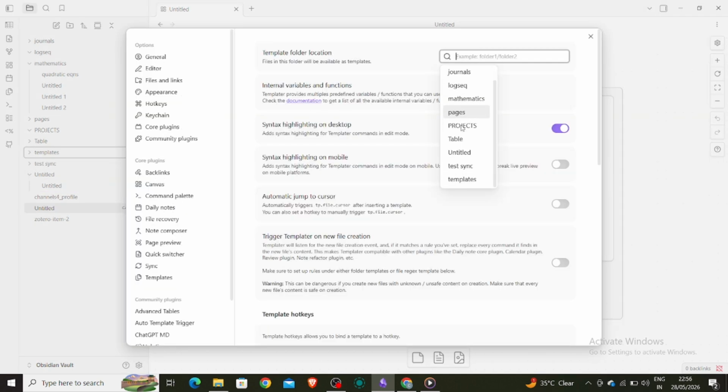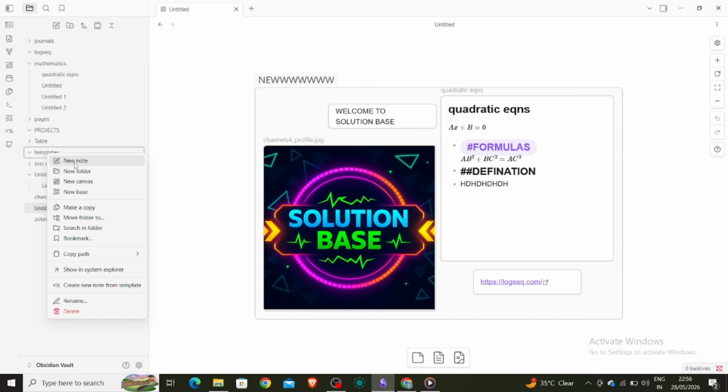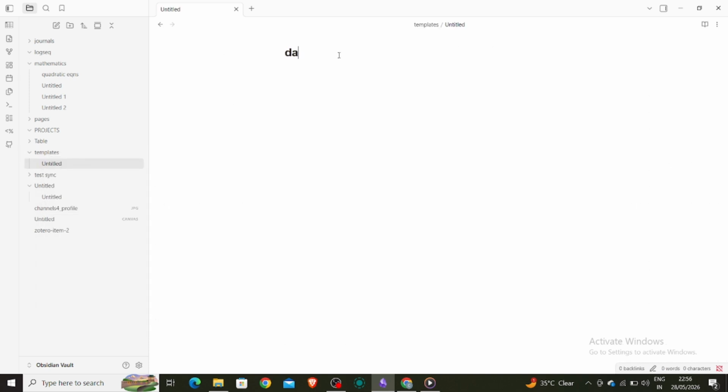Now, let's create your first template. Go back into your vault and open the Templates folder. Create a new note and name it something like Daily Note Template. Inside this note, you can type the structure you want repeated automatically every time you create a new daily note. For example, you can add sections like goals, tasks, notes, ideas, and reflection.